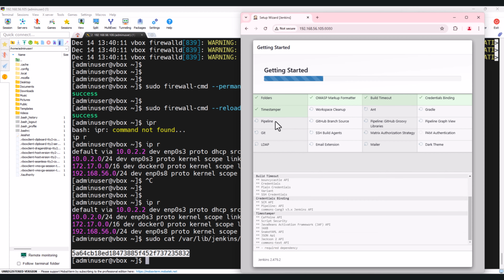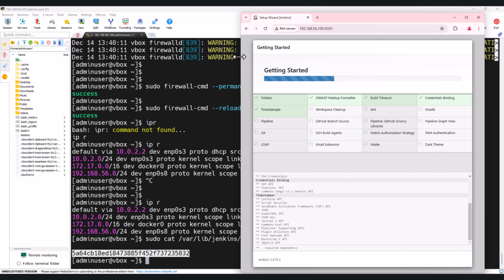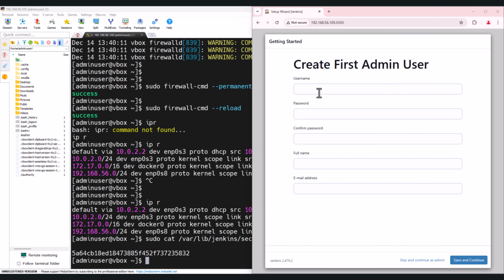I will pause the video. Once this is done, I will resume it. Create a username. I will use admin. Enter the password. Confirm the password and give the full name. Email ID you can skip.